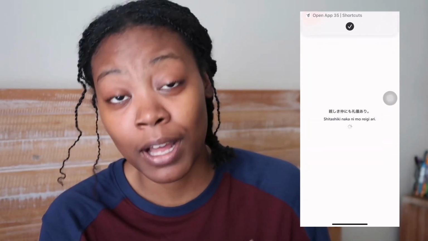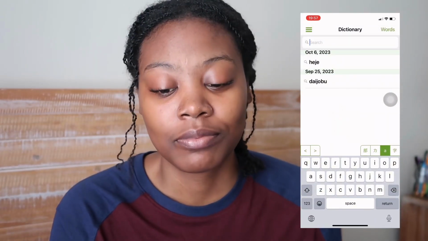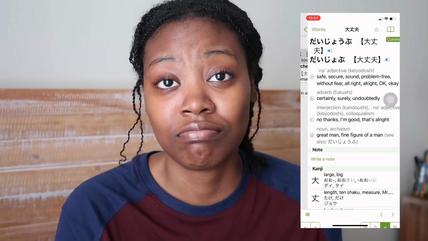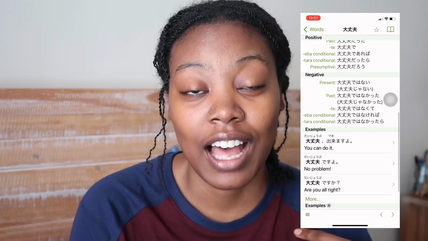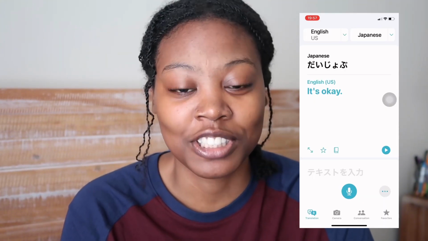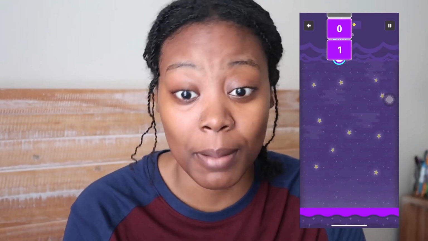Today I have Bunpo, which is basically just vocab. Jisho is a dictionary for all the words that you don't know. It tells you what it means. It also tells you how to write it in kanji, the strokes in kanji, and all the good stuff. After that I have Google Translate, which I just wrote Translate. The app is called Infinite Japanese. It's basically just vocab again.